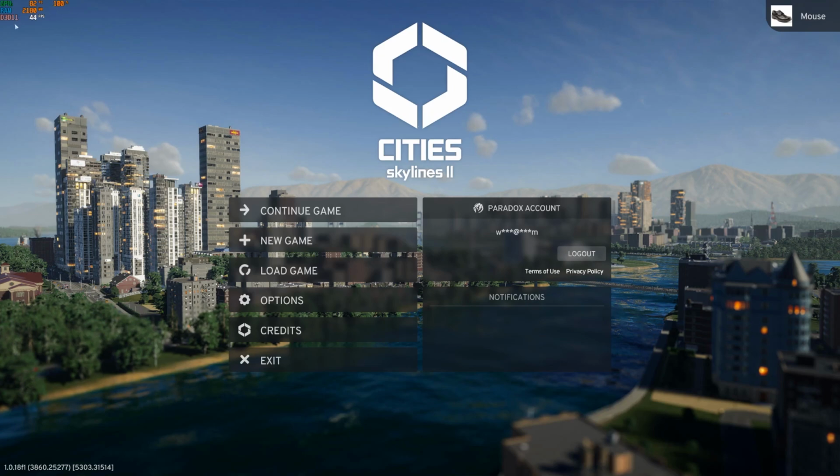And you can see that on the title screen with the base settings, we haven't changed anything yet. We're at 44 frames per second. And you can see that our GPU is at 82 degrees Celsius and 100% usage.